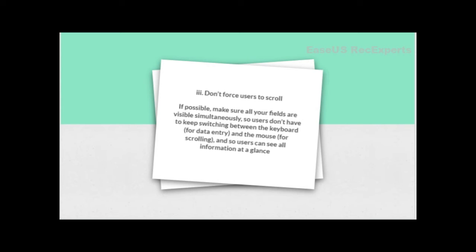Next is don't force users to scroll. We ourselves don't want to scroll if we are reading something or filling the form. So do not make users scroll. Make sure all your fields are visible simultaneously so the user does not have to switch between the keyboard and the mouse and can see all the information at a glance.